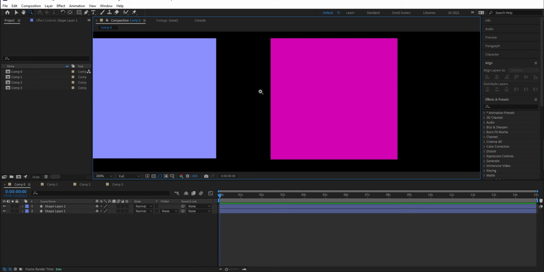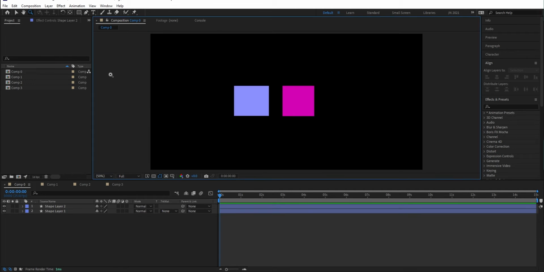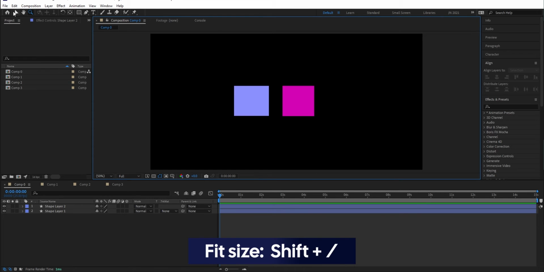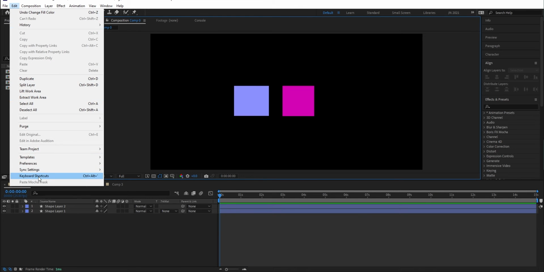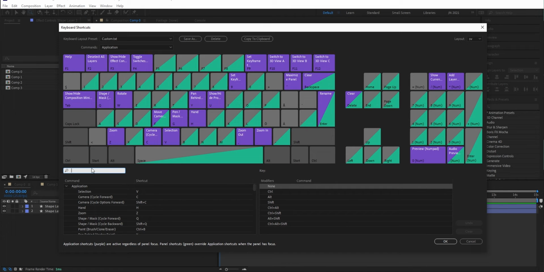Sometimes you zoom in to make adjustments, and then you have to go back this way to get the full screen again. But there's a shortcut so you can quickly get the full screen. I can show you over here. We go to Edit and Keyboard Shortcuts. We drag this down and we search for Fit.